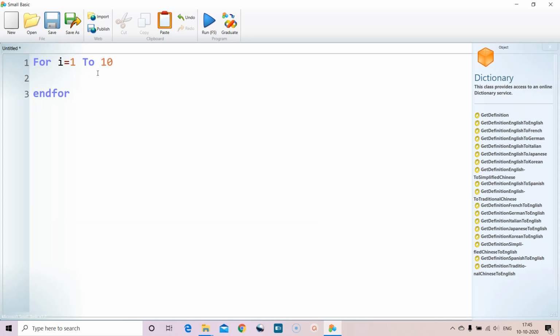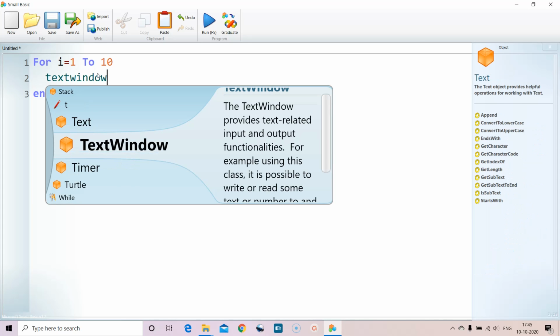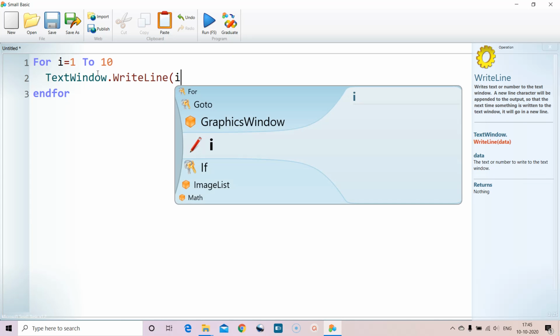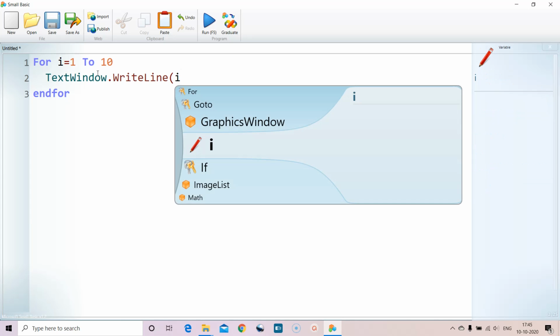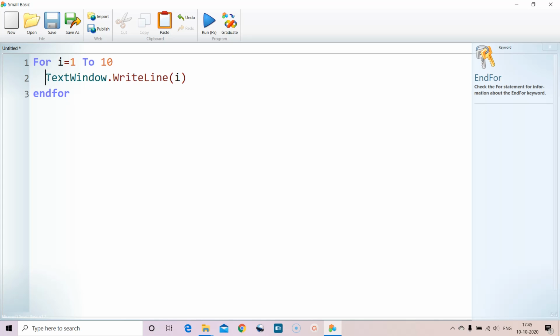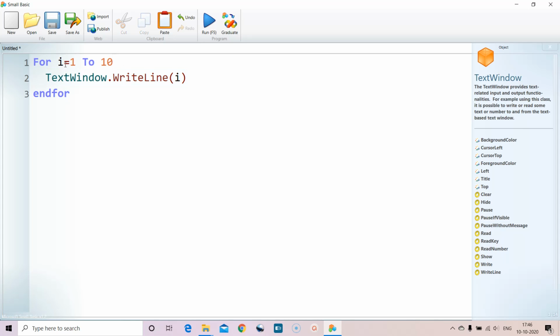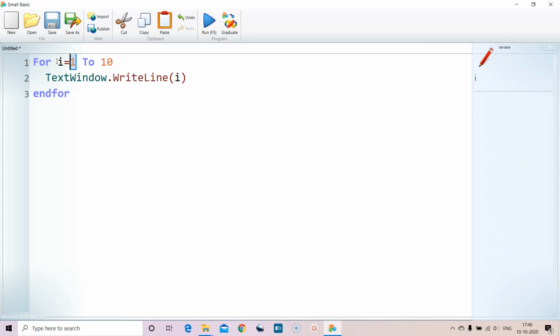So here I am writing TextWindow.WriteLine(I). So whatever code is written in between this loop will run 10 times because we mentioned I is equal to 1 to 10. So how does it run? First time the I value is taken as 1. I can be any parameter, any name. It's a variable name.